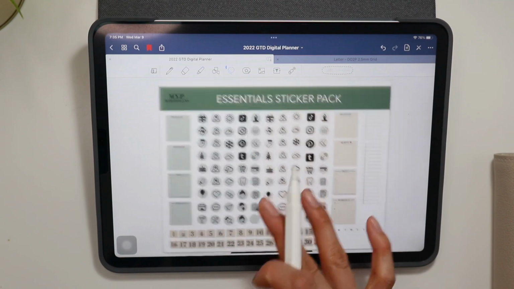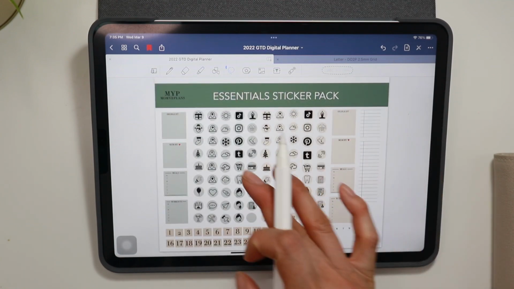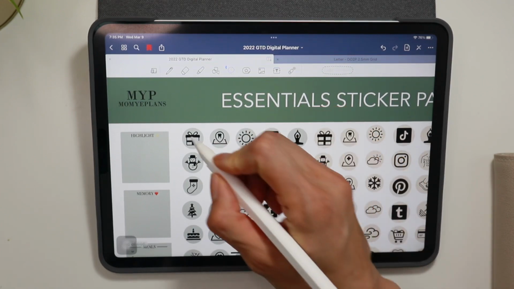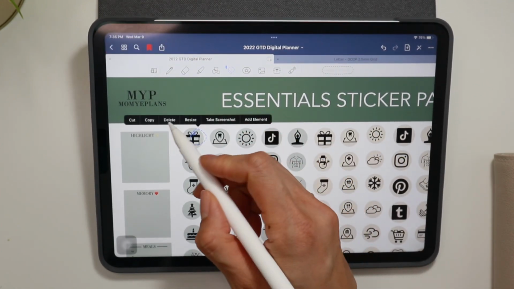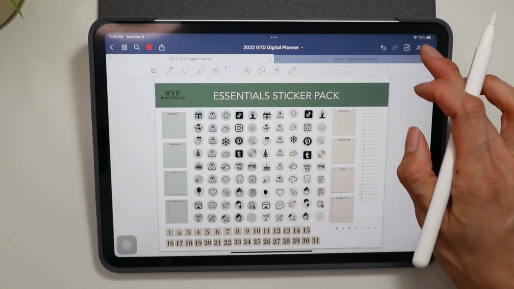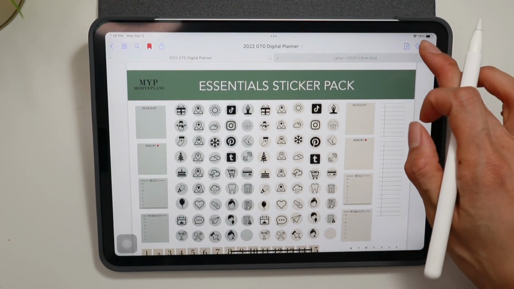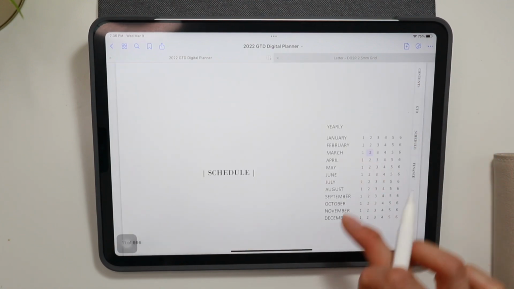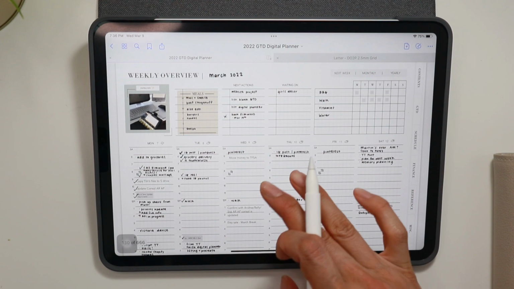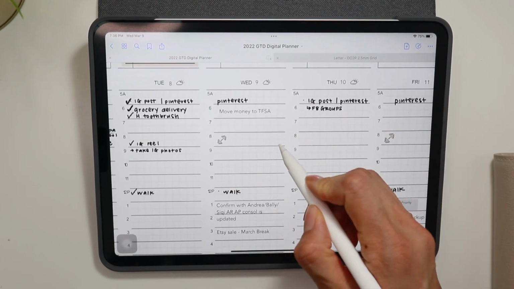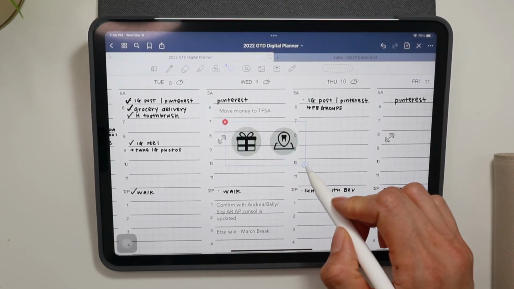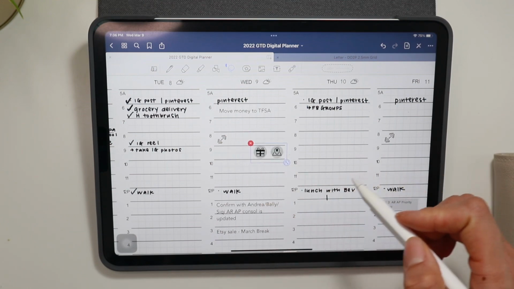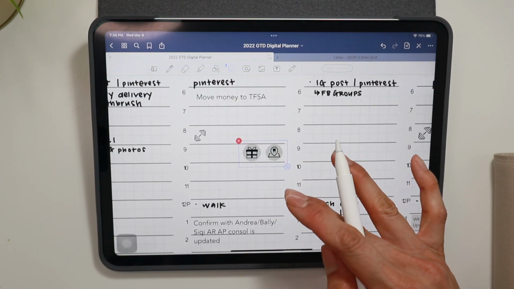And so for example, this is the one that I created because I just wanted something minimal. And all you do is, again, using that lasso tool, you just circle it, copy. So let's go to my schedule. I'm going to go to this week, and you can literally paste your stickers anywhere you want. So let's say I want to put it there. Bam, stickers. Okay, is that not so cool?